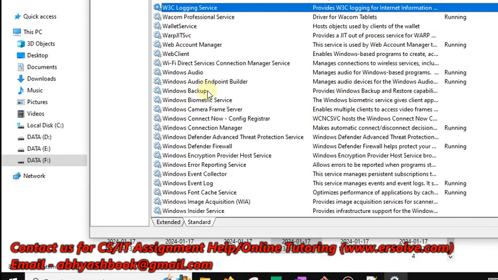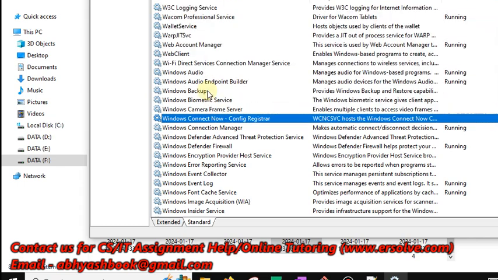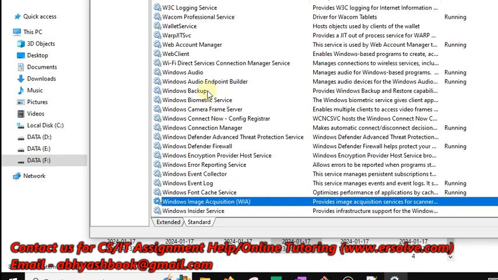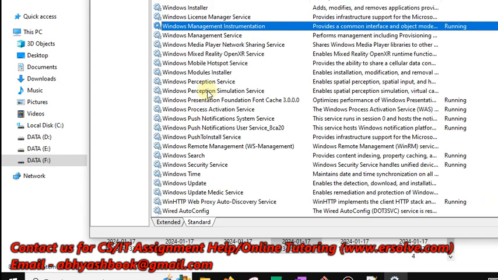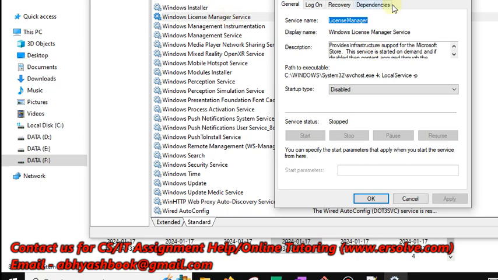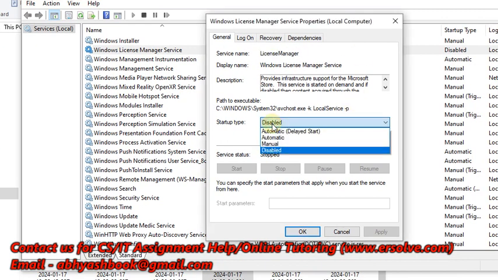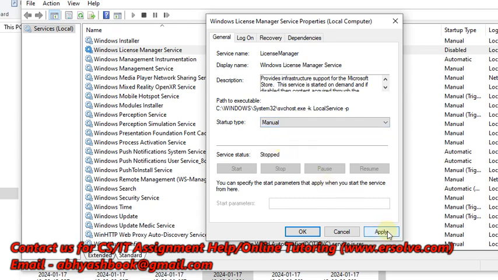Now find Windows License Manager. Where is that? Here, Windows License Manager Service. Double click on it, then we can see the startup type is disabled, so we need to make it manual. Now click on apply and OK.